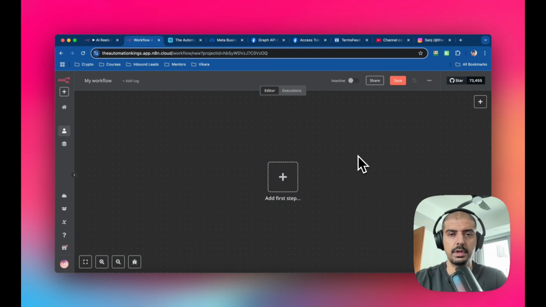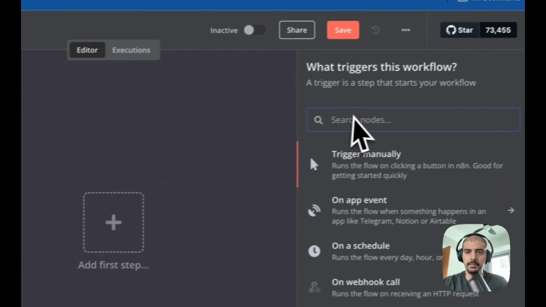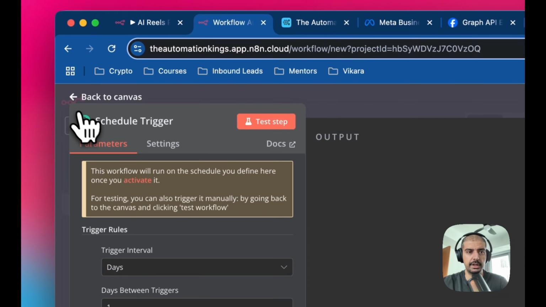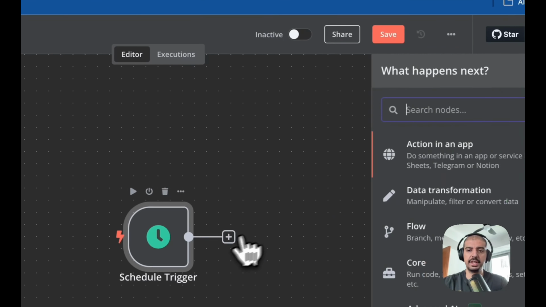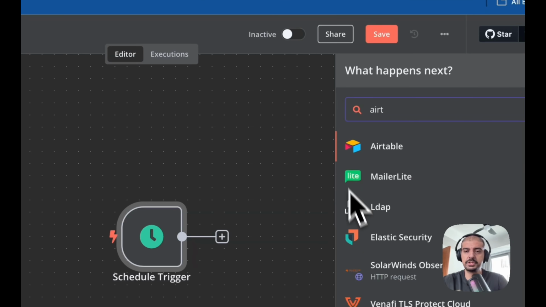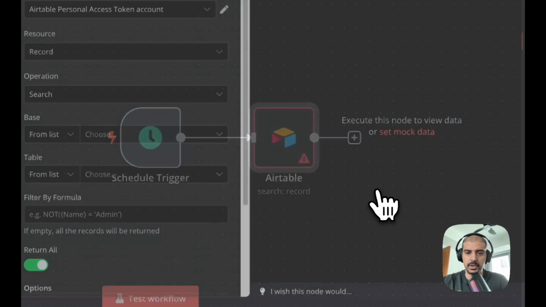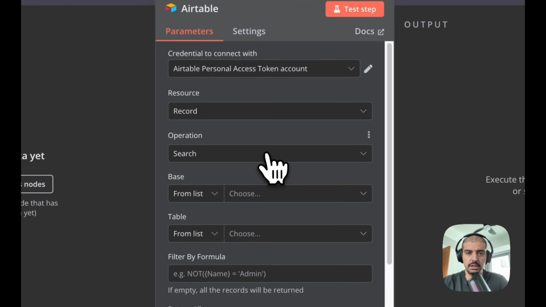and we'll go ahead and build that together. So the first node you want to connect is the schedule trigger. And again, you can set this up to whatever schedule you want. I'll leave that up to you. The next one you want is Airtable. So you want to search records, right? Because we are going to trigger based on a specific condition.